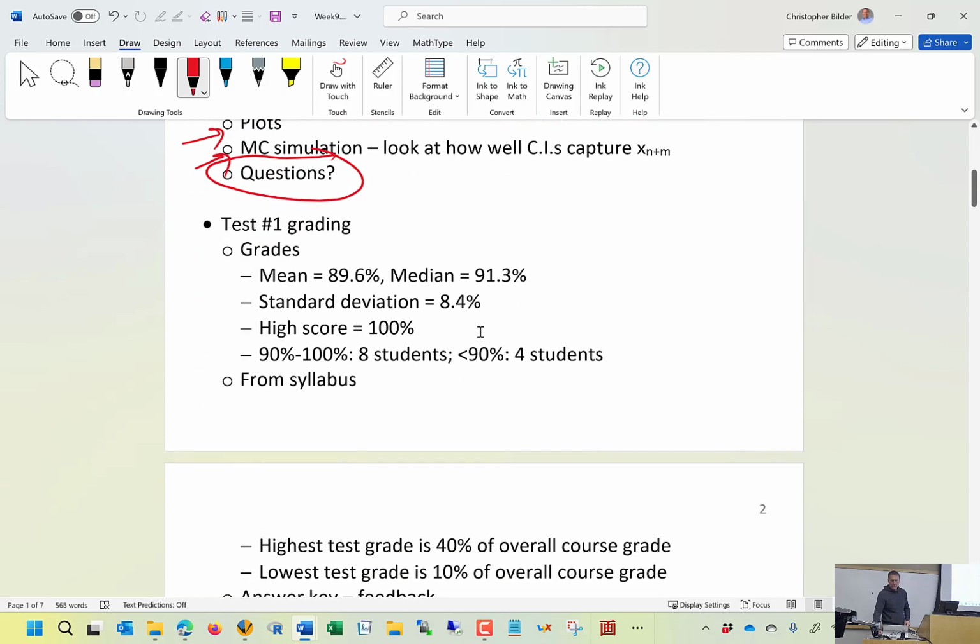Okay, let's briefly talk about test number 1. All of you should have received test number 1 back since we last met. Overall scores, the average score is 90%. The median was 91. High score was 100%. We had 8 students with A's and 4 students with non-A's.